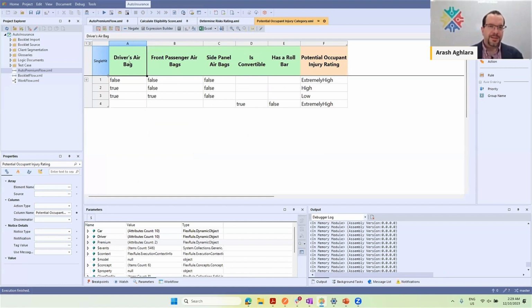So in a decision table, green columns are conditions, the pink column is an action. You can have as many conditions and as many actions as you want. In this particular case, let me select a row and tell you how that translates to a rule. This row that I selected says if the car has driver's airbag because the value is true, and has passenger airbag because the value is true, and doesn't have a side panel because this is false, then occupant injury rating is low.